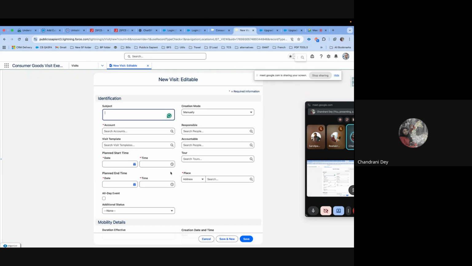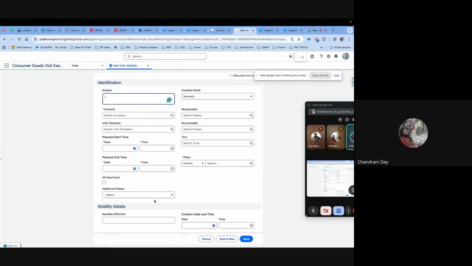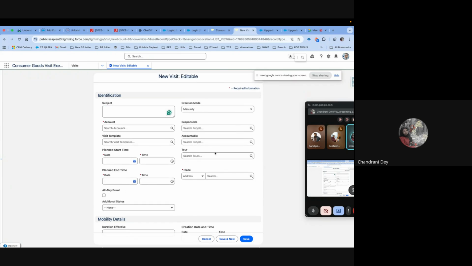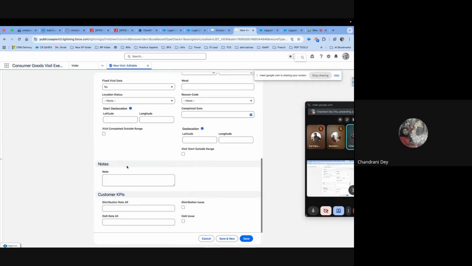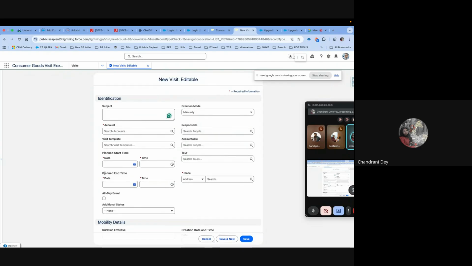These are the general retail store visits, where the people will go and do all the visit activities like looking at the products, promotions, taking orders, and looking at the assets, everything. So this has a time frame, and in certain scenarios it might also be an all day event. Again, you have the place, you have the mobility details. Visit completed outside range, started outside range, etc. All of these are there, but these are not mandatory fields.